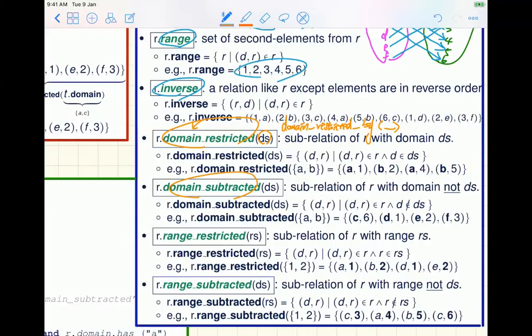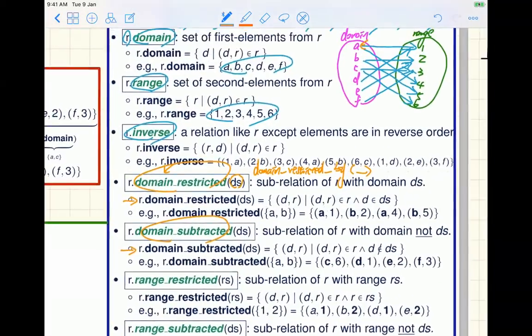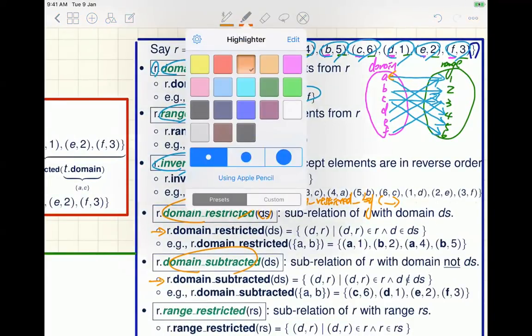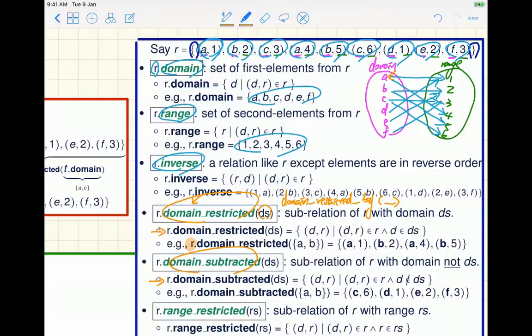Okay, so now I'll leave the mathematical definition here to you. Okay, if you got trouble with it, you can feel free to talk to me during my office hour. Okay, let me just see one example here. So now let's say R over here. Let me use a color here. So let's say R is the relation we're talking about over here. When I say R dot domain restricted to A and B, so what does that mean?